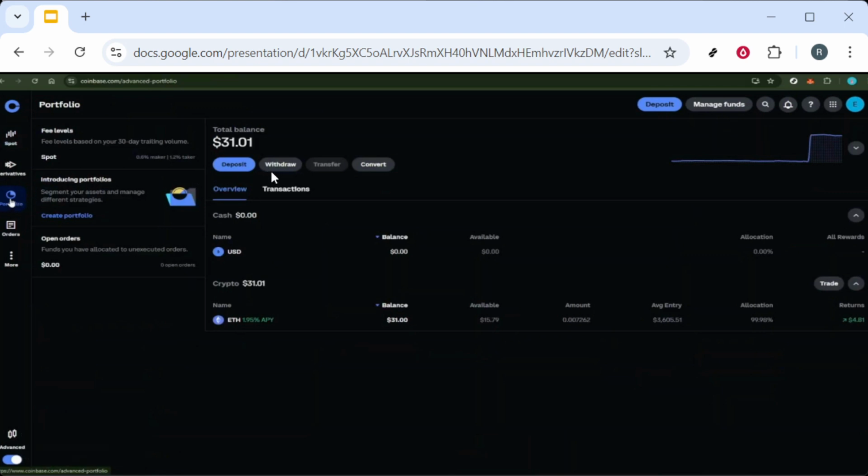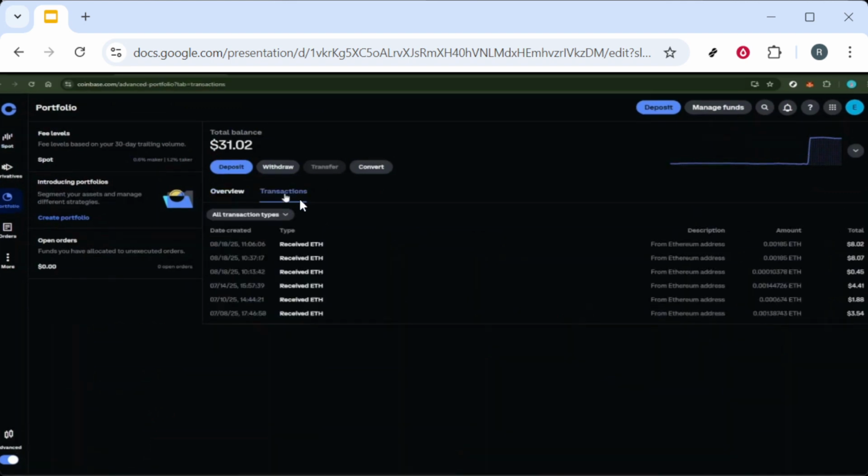Finally, click Transactions. This is your detailed activity log. Here you can review deposits, withdrawals, buys, sells, and conversions, all lined up with dates, amounts, and statuses. Use this view to confirm recent actions or double-check any activity that looks unfamiliar.